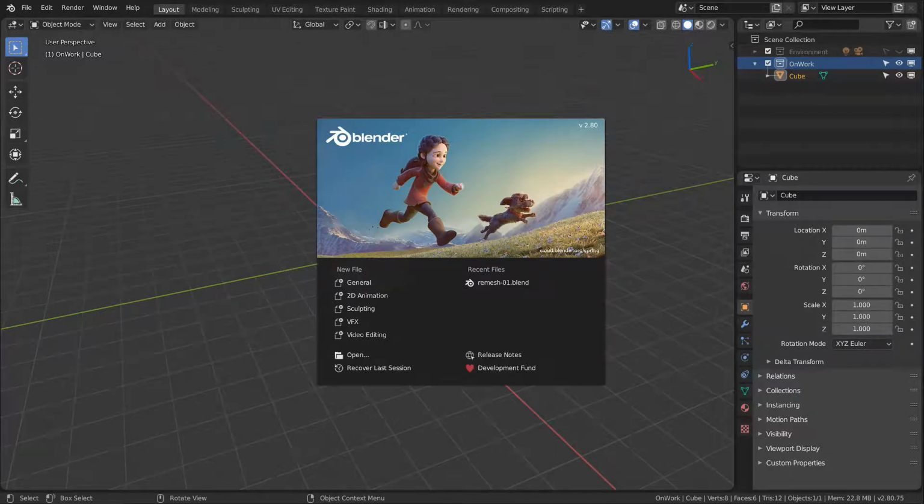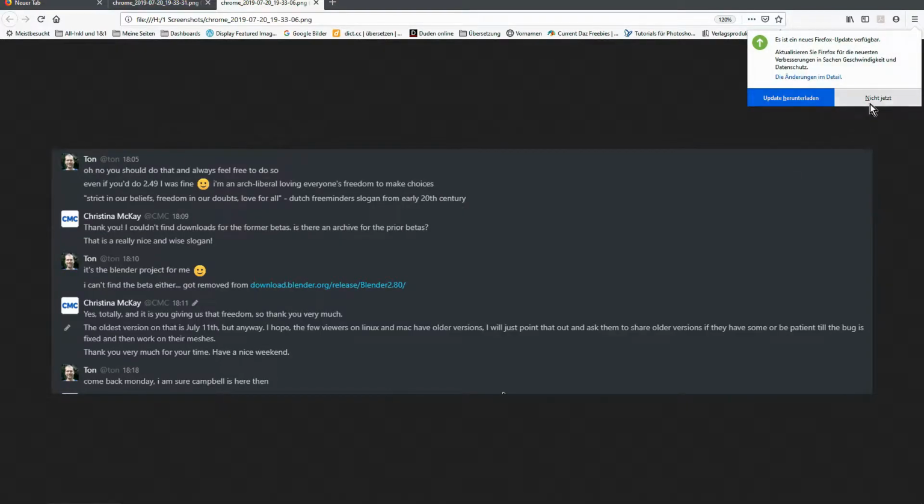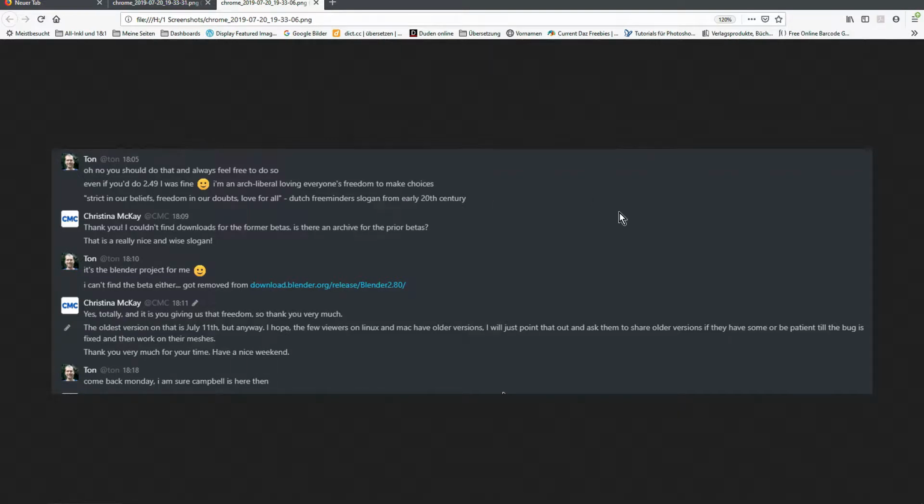Ton was the one answering me. We had quite some nice chats together. He is very accessible, a very nice guy to talk to. And he wrote, no, he can't find the betas either. They got removed from the repository, but he was okay with me providing an older beta. And I mentioned in the chat, hey, I don't have Mac or Linux. I only have the Windows files.